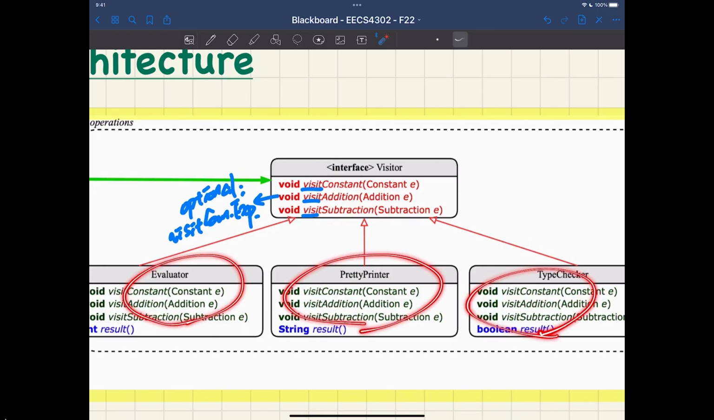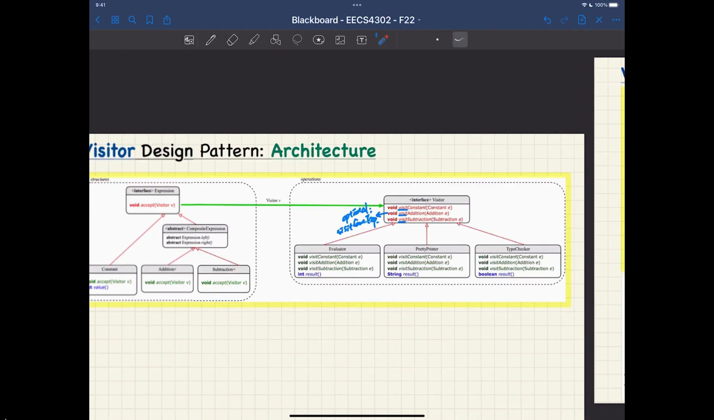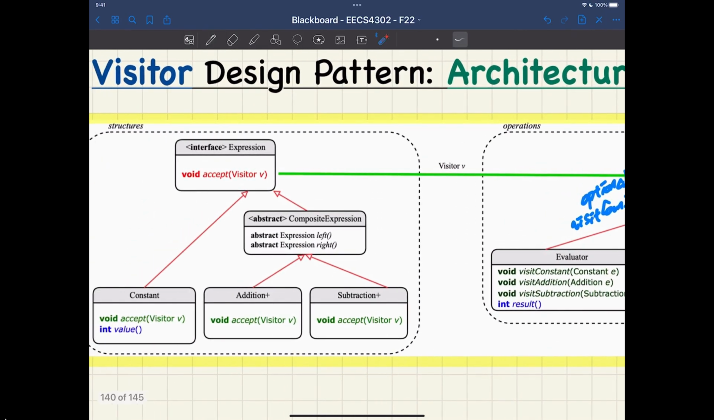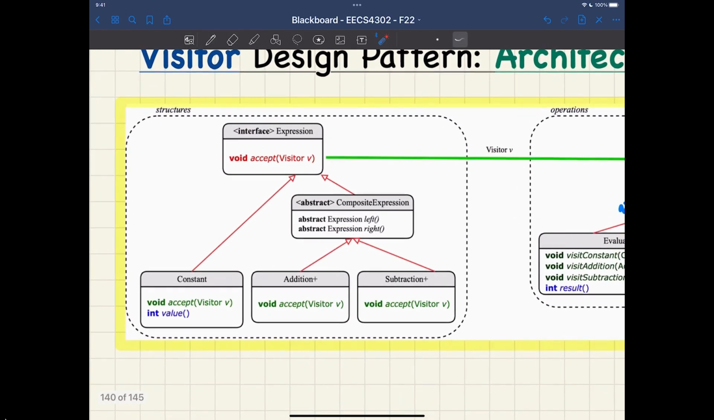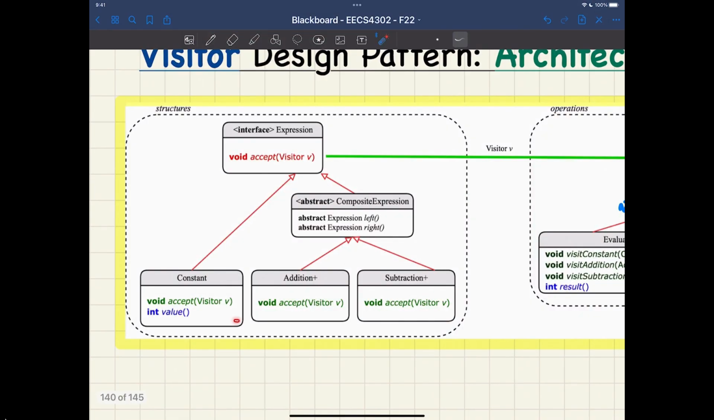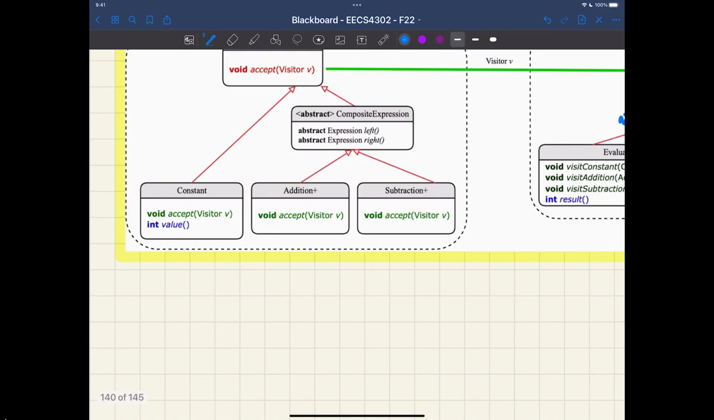Whatever you come up with, they're going to become some visitor descendant class. In that particular class for the operation, you want to make sure you support the visit method for every language structure. That's the idea. So this is just the architecture. We're going to see exactly how to use it very soon. And this part over here is just the composite.